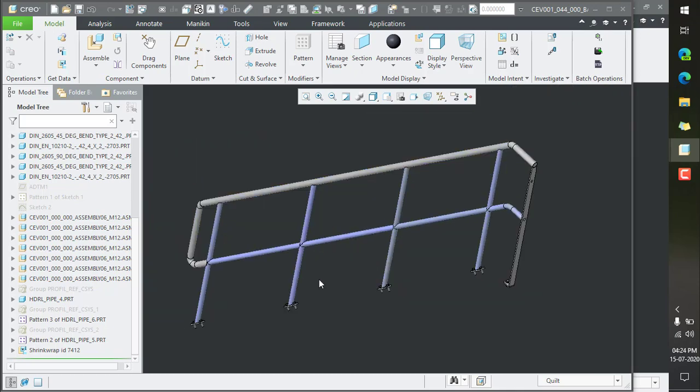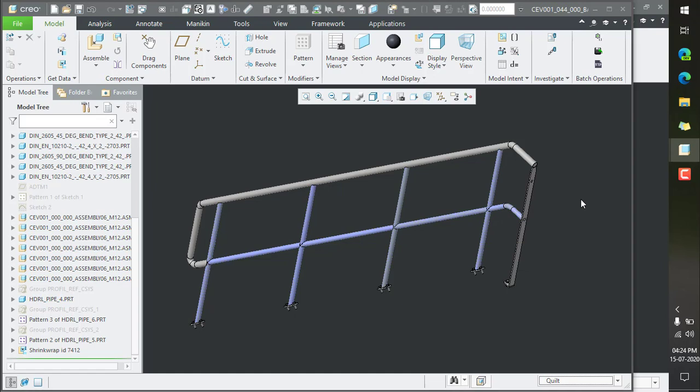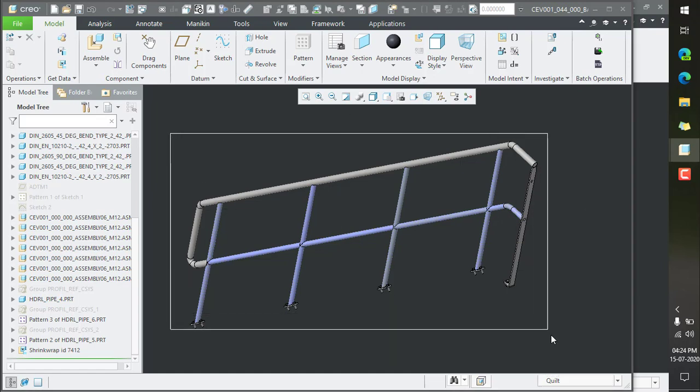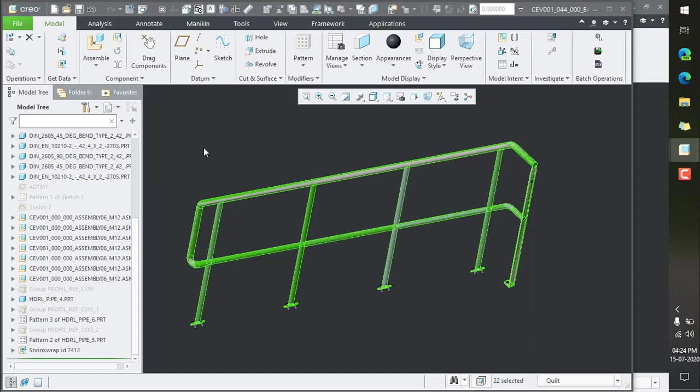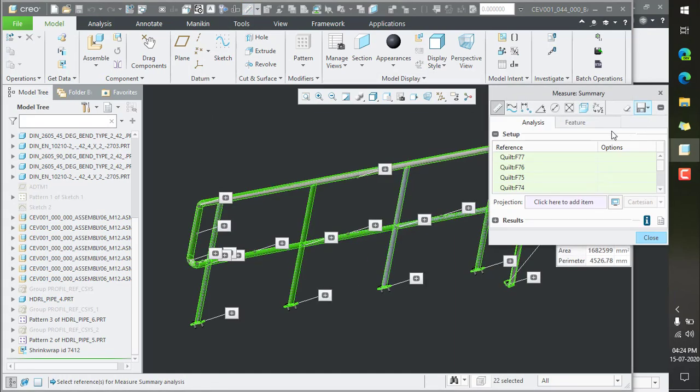Note that I will pick the geometry first before opening the measure command. I will set the geometry filter to quilt and pick all the output geometry from the graphic area by using rectangular selection. Then I will choose the measure command. It will display the output results as shown.